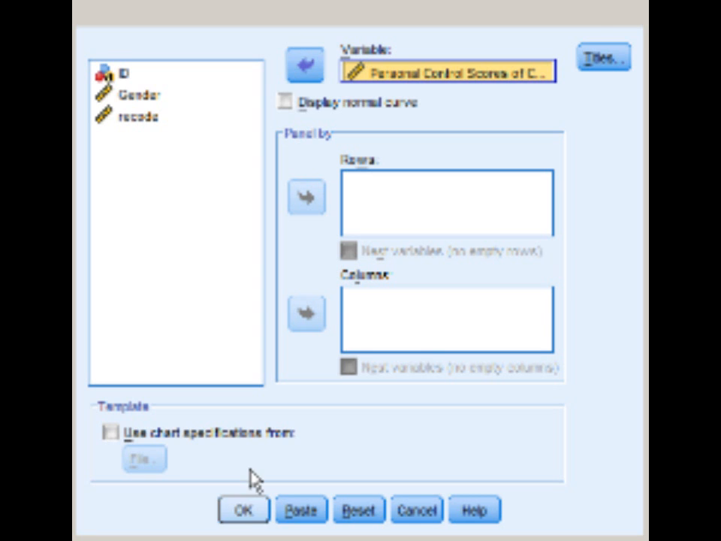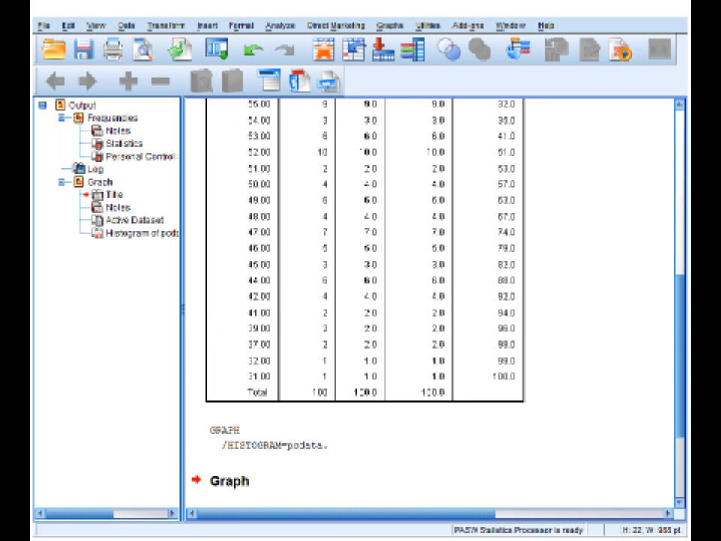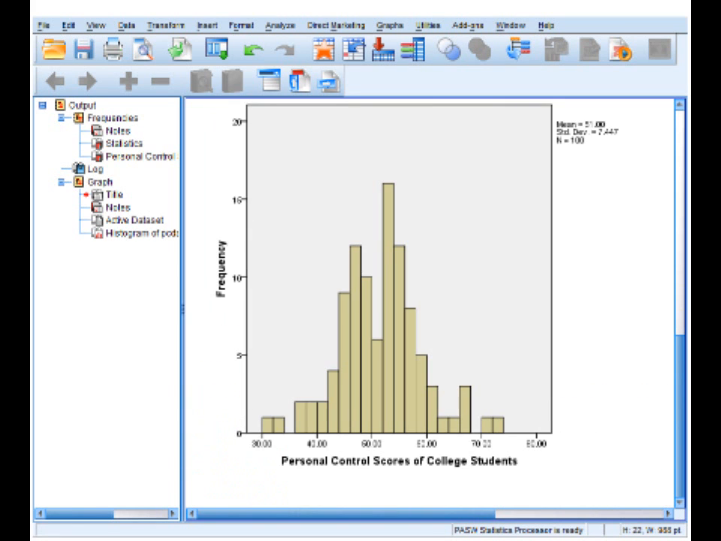Then click OK. Now SPSS is going to generate a histogram, but it's going to need editing, and there are several things you're going to have to do. We'll switch to our output file and scroll down to where our graph is. And if you recall, if you hover over this, it's going to tell you to double click to activate.